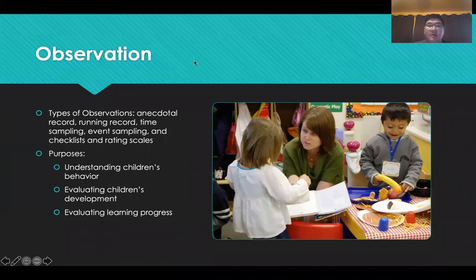The next form of assessments are observations. There are different types of observations: anecdotal record or running record, time sampling, event sampling, and even checklists and rating scales. An anecdotal record is a typical observation. It's a written description of behavior. A running record is a more detailed narrative that includes sequential events. So what is the sequence of events that happens?